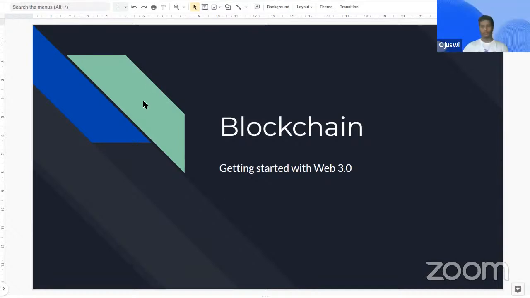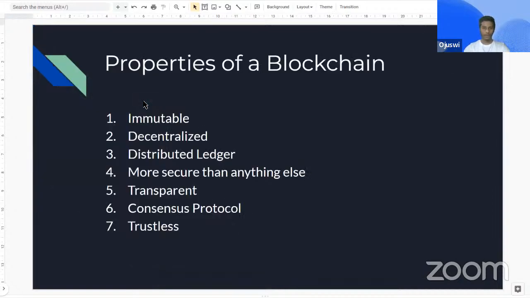So let's begin with the journey of blockchain. We are going to cover everything from the very starting. So if you are a beginner, don't worry, we got you covered. And before starting with the properties of blockchain, I'll just give you a very brief introduction to it. And what is it actually?